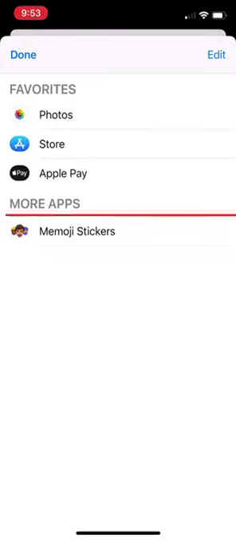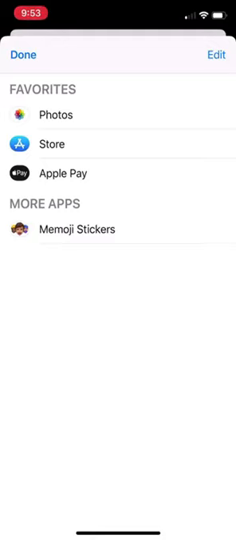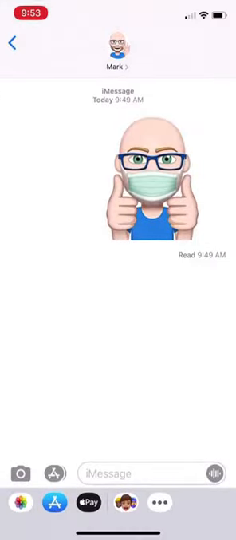So I'm going to do it again to get rid of it. Now Emoji Me isn't in the list. We can tap done. So now you see it's not there. Now we have to put it back again to set it up.